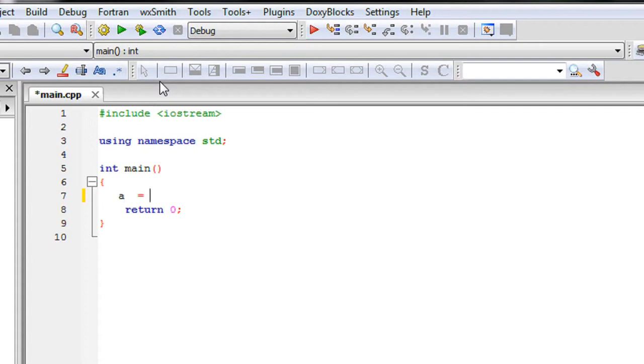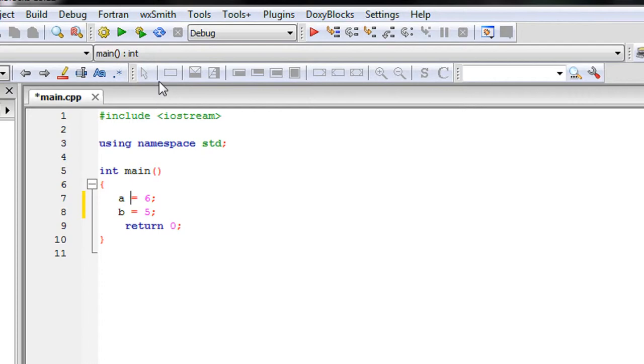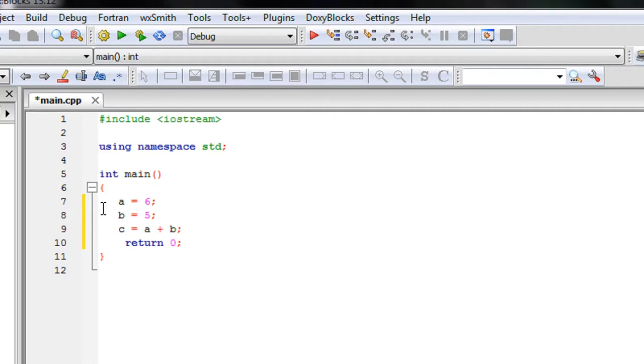So I use the first variable a is equal to 6 and the second variable b is equal to 5. Okay, I just used two variables a and b. Now I have to find the result. For saving the result I use a third variable called c is equal to a plus b. Okay, now in this program there are three variables a, b and c, and we find the result of a plus b and save it into the third variable called c.